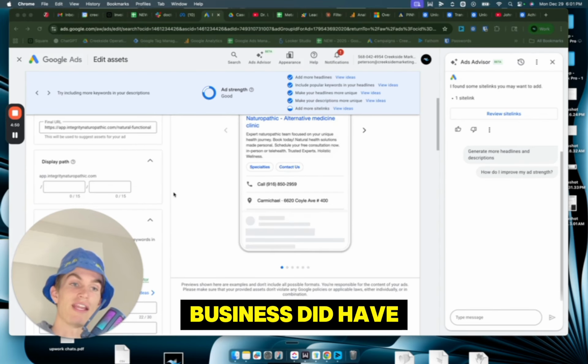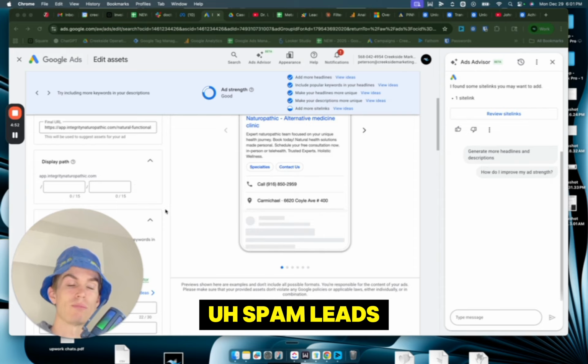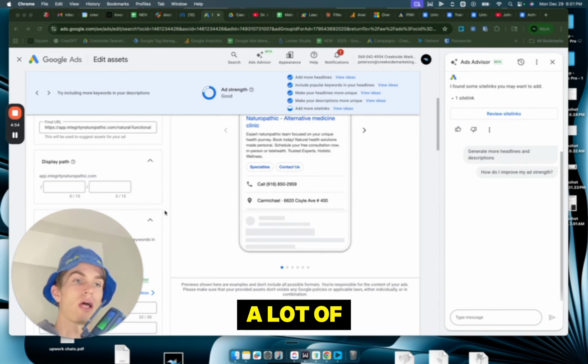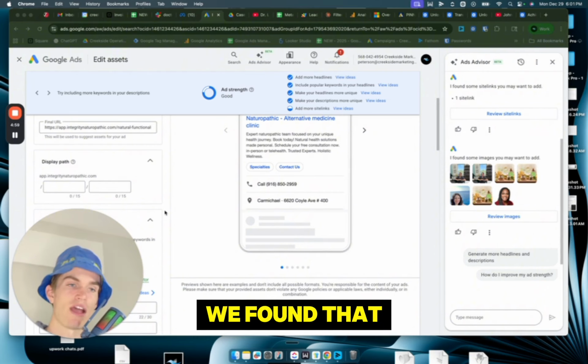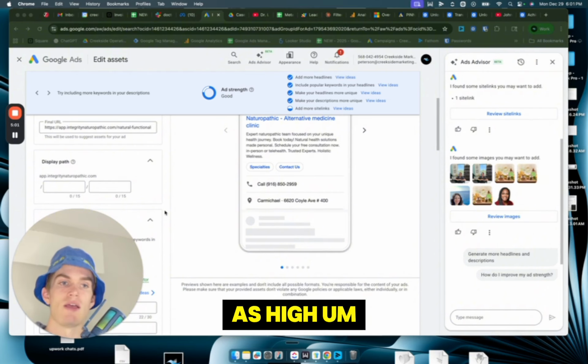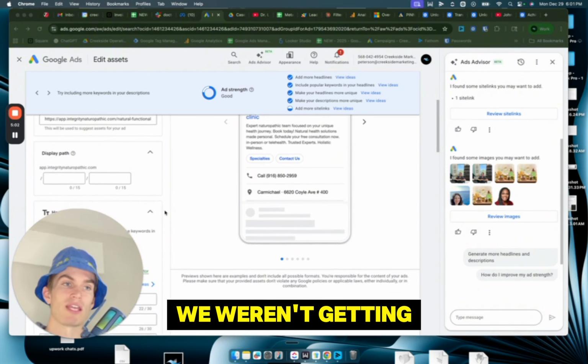One thing this business did have a big issue with was spam leads, and they got a lot of that from Performance Max. We did try out Performance Max in this account with our own setup, but we found that the performance just wasn't nearly as high. We weren't getting high quality traffic to our site, so that's why we are running search and not Performance Max for this client.